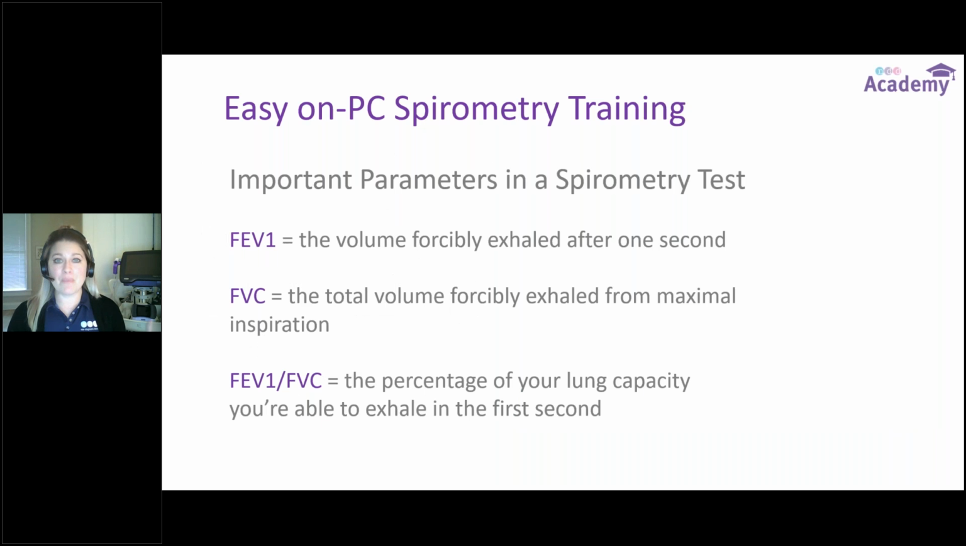So what are some other important parameters that you can get from this FVC test? The first one is the FEV1, which is what volume of air can be forcefully exhaled in the first second. The FVC is the total volume of forcefully exhaled air after that maximum inspiration, after that biggest deep breath in. And then we have the FEV1/FVC ratio. This looks at those two previous parameters and compares them, so that we have a percentage of your lung capacity that you're able to exhale in that first second.